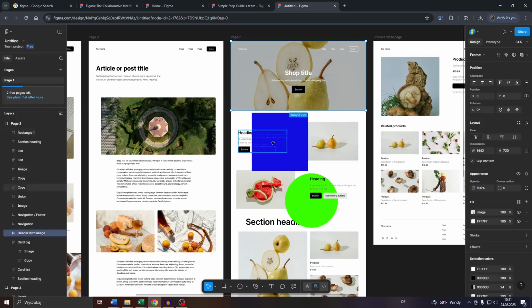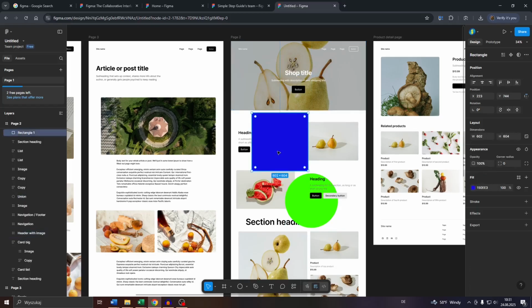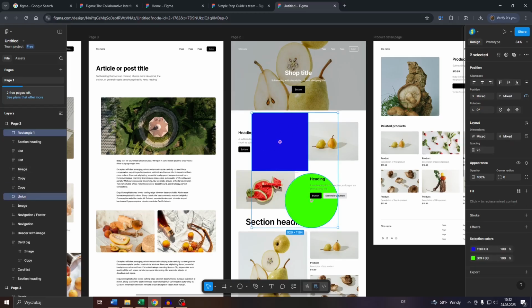Head over to your project on Figma, and as you can see I added two shapes to that page here for demonstration purposes, a blue rectangle and a green circle. Now to combine these guys, simply left click on the first element, press and hold left shift on your keyboard and select the second element to select both at the same time.